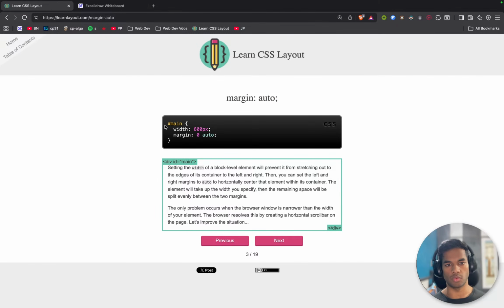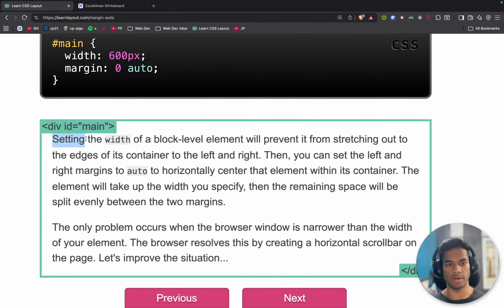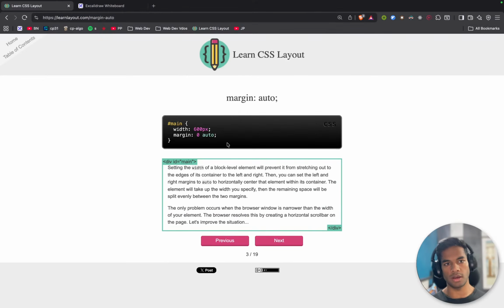Margin auto, main width, and this. Okay. ID, yes, this is the ID selector. And width and margin. Setting the width of a block level element will prevent it from stretching out to the edges of its container to the left and right. Then you can set the left and right margins to auto. I think I should also write this down and practice.